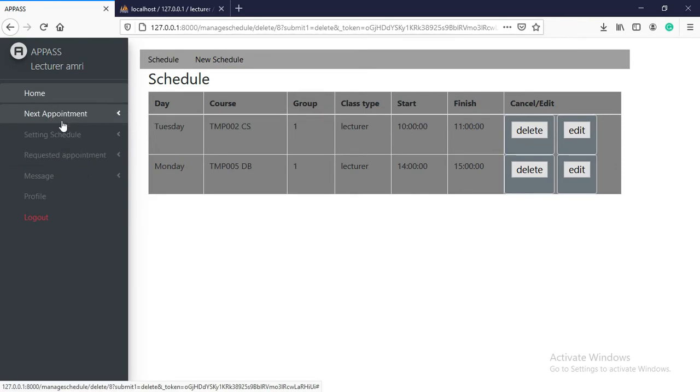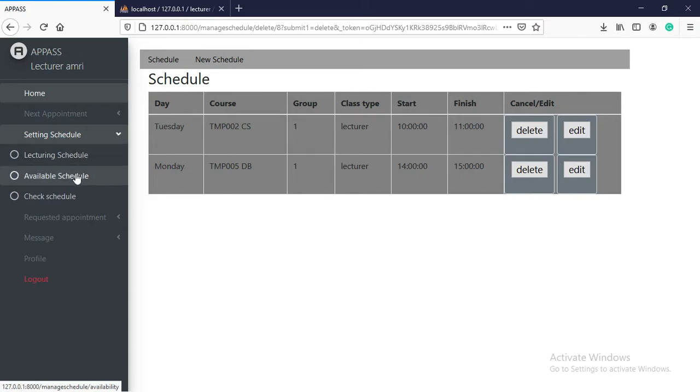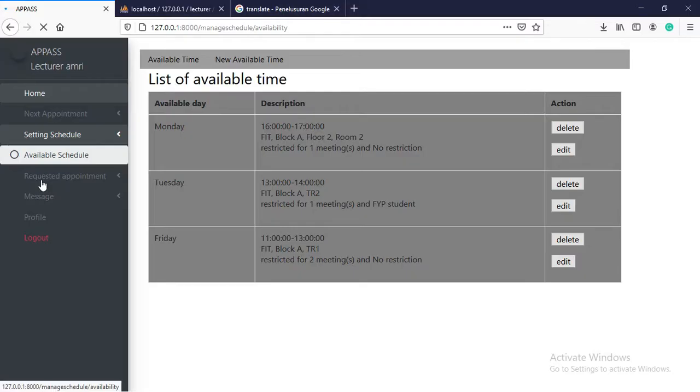So moving on to the available schedule. In this available time, this is showing the lecturer's available time. So the lecturer already has available time on Monday, Tuesday, and Friday with the description like this. It's showing the time, the location, and whether it is restricted for one meeting on that specific date. And no restriction means that every student may be able to book the appointment. This is for the delete and this is for the edit.